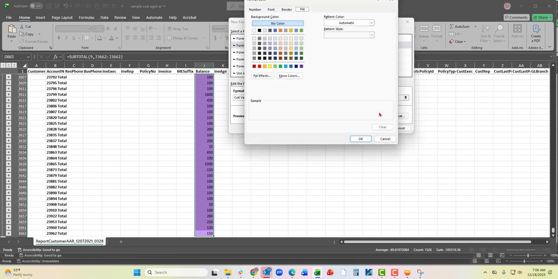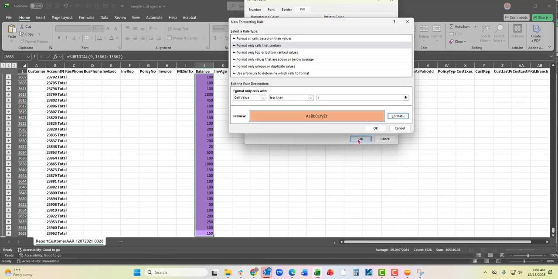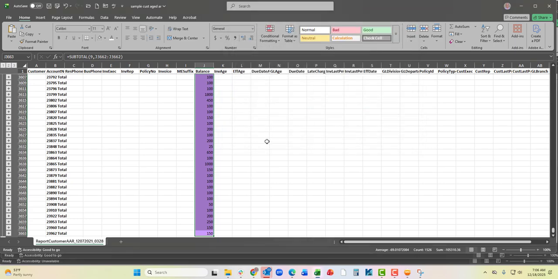I'm going to format it again, come up with the color that I want. And this one I'll pick this little tan color. Say OK, say OK, and now I'm going to go look and see if I got any. So there's my $50 credit. It came in that color.